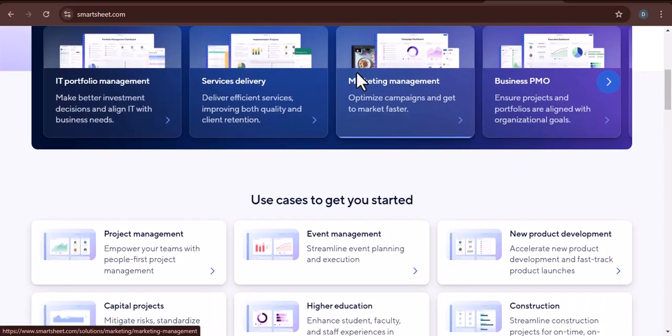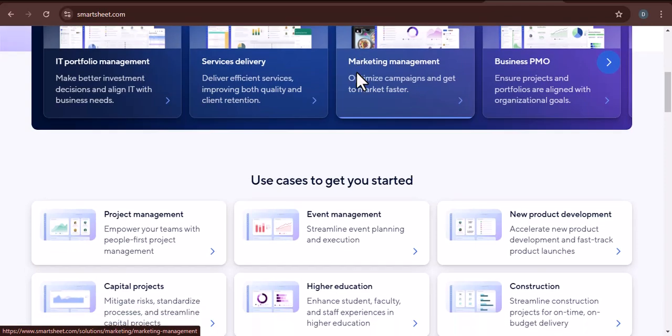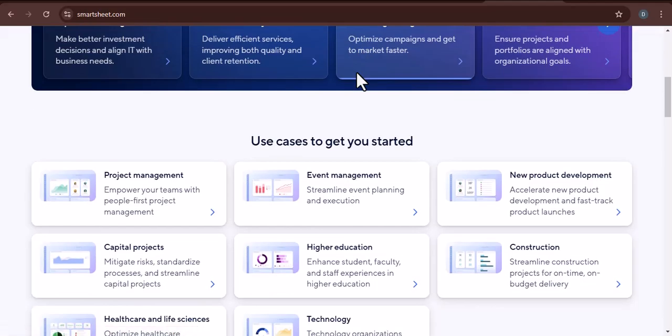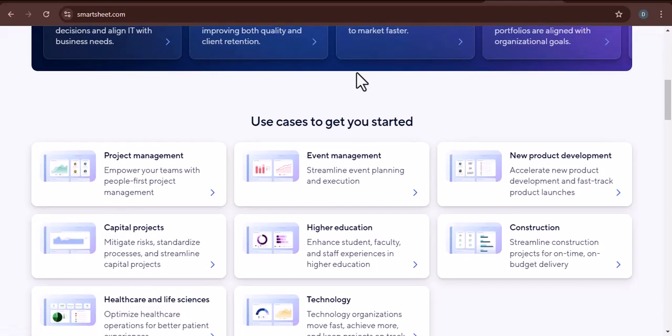How to log out of Smartsheet on Mac. Open the Smartsheet app. Click on the Smartsheet menu. Select Sign Out. You will be logged out of the Smartsheet app.